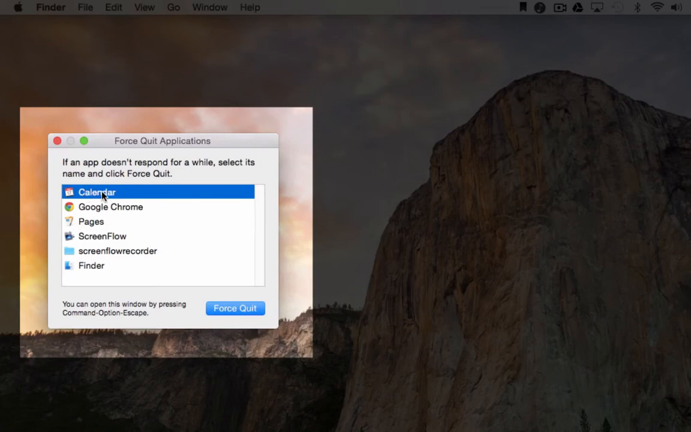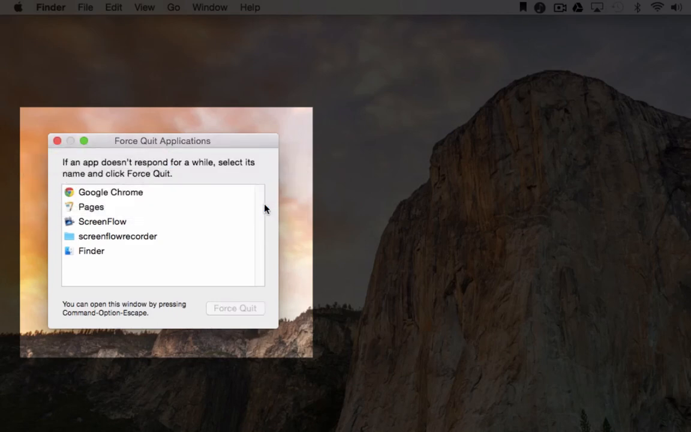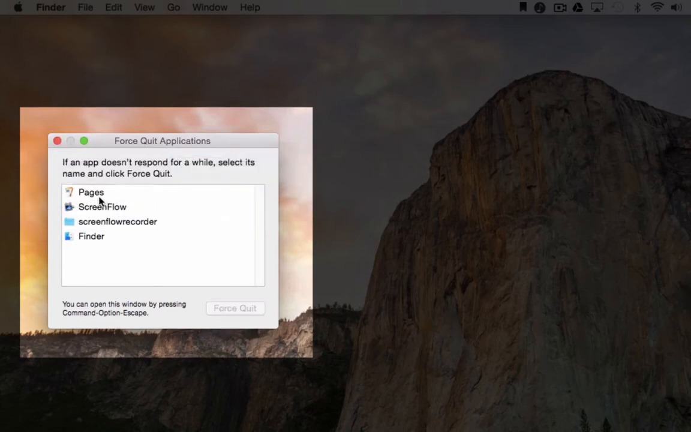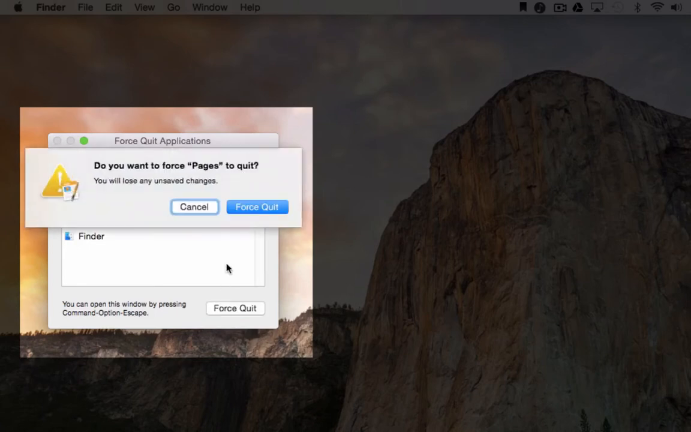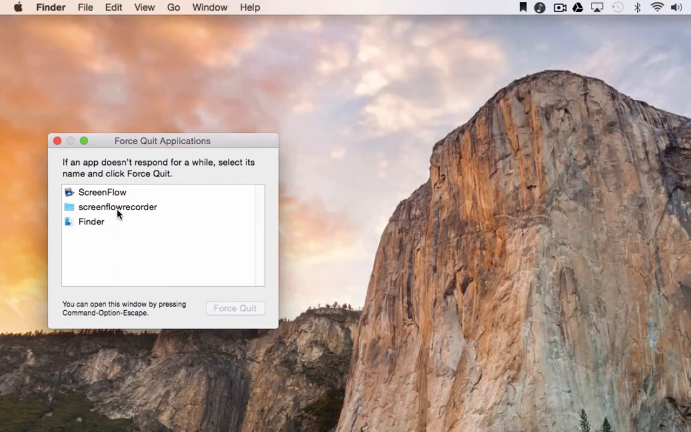And so I'm going to click on my calendar and click Force Quit and Force Quit again. And then I'm going to continue that pattern of clicking on the application name and clicking Force Quit twice in order to quit out of these running applications. I obviously cannot quit this ScreenFlow because that's how I am recording this.